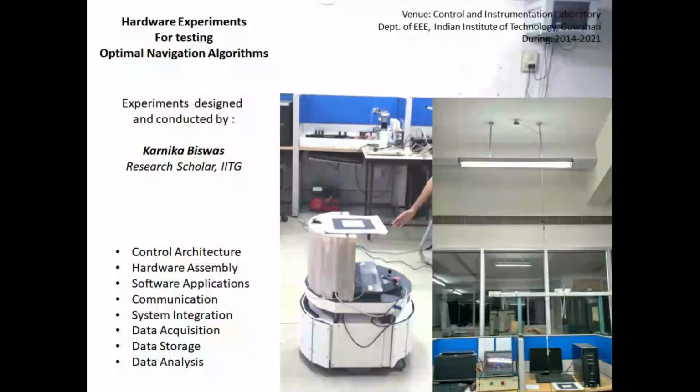Hello everybody. This video will be showcasing the hardware experiments for testing optimal navigation algorithms which were conducted in the Control and Instrumentation Laboratory of Indian Institute of Technology Guwahati during 2014 and 2021. The experiments have been designed and conducted by myself when I was a research scholar with IIT Guwahati under the supervision of Dr. Indrani Kar.